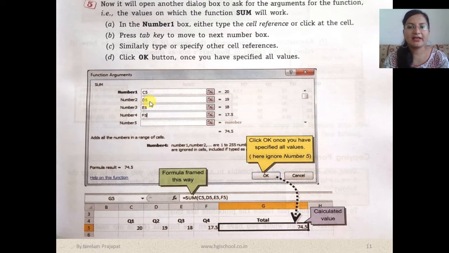Again, see here there is a tab key. Tab key means if you have to go to another box, you can use tab key. Got it? After typing C5 here, press tab. Tab key is there above caps lock key. Caps lock is there to type capital letters, and tab key is there to go to the next boxes. So this is a shortcut key. Tab key you can use.